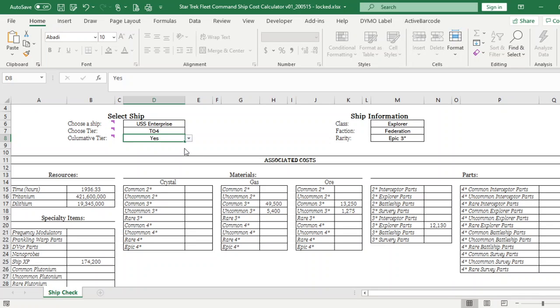So just to go from tier 3 to tier 4 of the USS Enterprise, which is, by the way, here's the information. It's an Explorer Federation 3-star epic. It goes from 583 hours to 219 million tritanium and 11.35 dilithium.